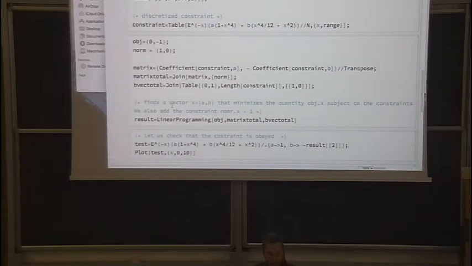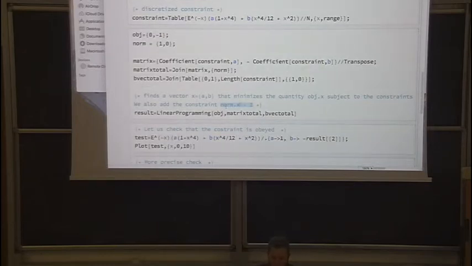And also I will impose that, sorry, this should be norm. I will impose this normalization condition, otherwise the problem is just unbounded. Okay? So the norm of x has to be 1, which, as before, I'm fixing the coefficient a to be 1. And so you can just run this.